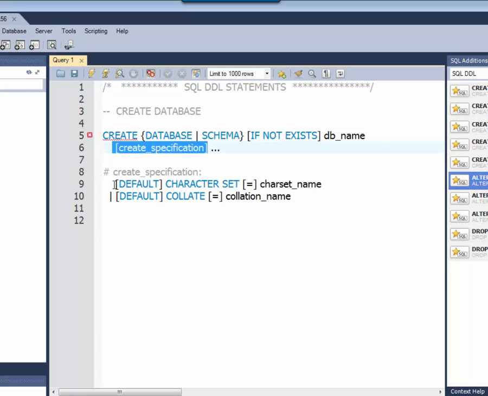And so you come down here and go, oh, I can put in something about a character set and something about the collation. And notice it has this optional keyword default. You don't have to type it, you can. Do I have to type an equal sign? Nope. So under create specification, I could just type character set and then the character set name. Now, of course, in a few minutes, we'll talk about what all of that means. And also, don't forget, I don't have to do any of it because create specification is optional. So that's a quick overview of how you read one of these statements.